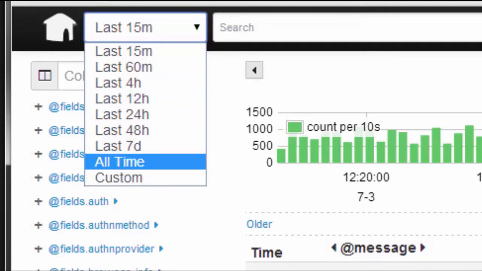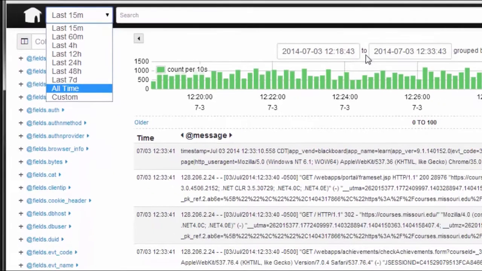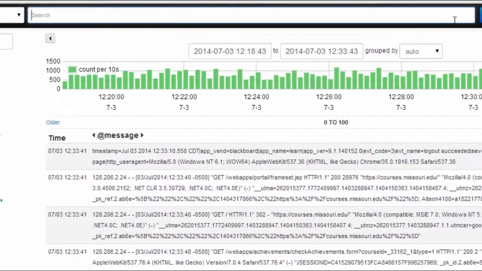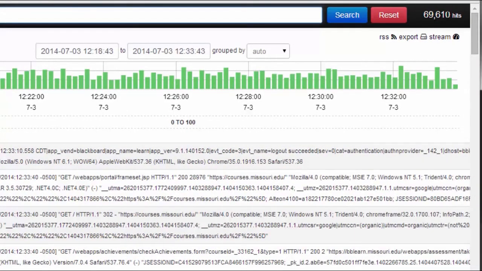Or you can customize a time frame by setting time and date. Okay, here's your search query, search area, your search reset, and your number of search results. So for the past 15 minutes, we've had 69,000 writes to logs within our environment.